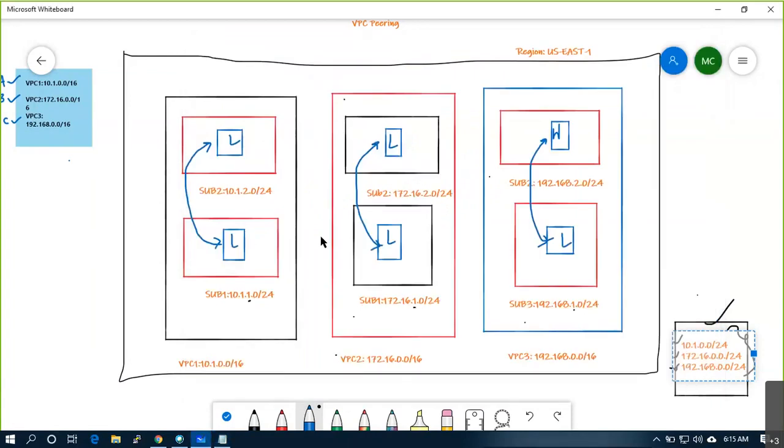Done. So now the aim is, if I want to ping, I want to ping 10.1.1.50 to 192.168.2.50. These two machines I want to ping.